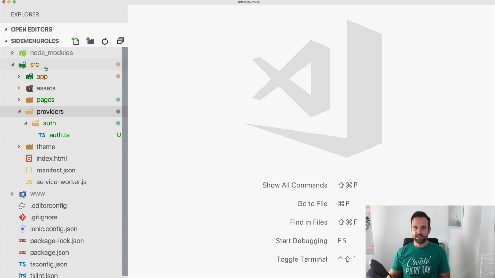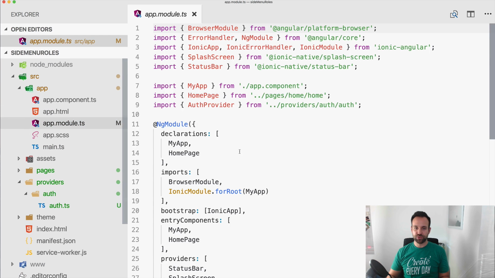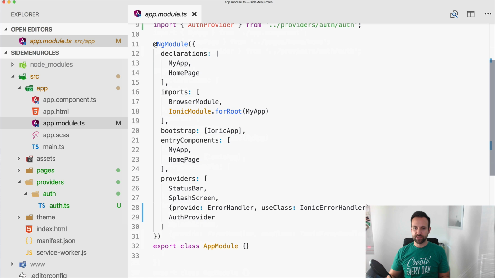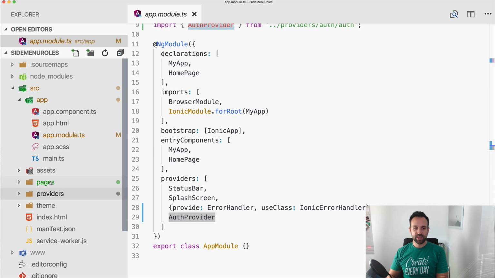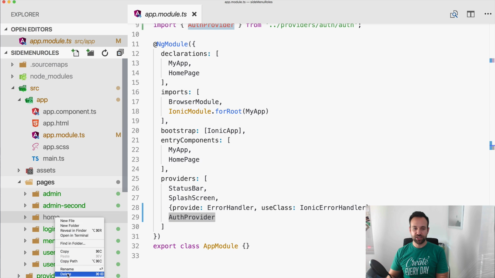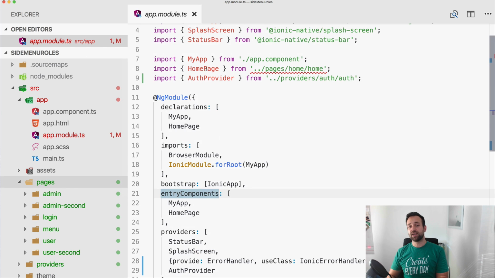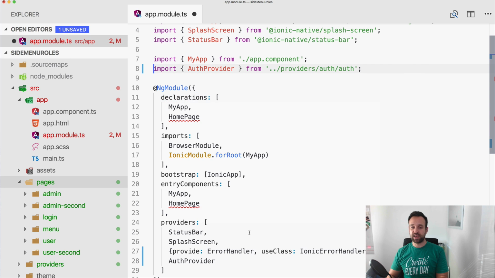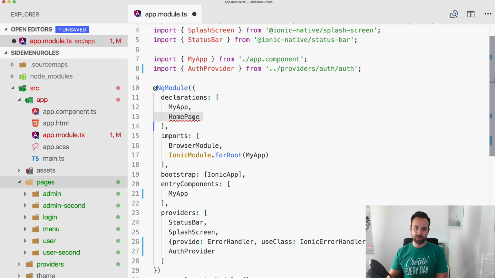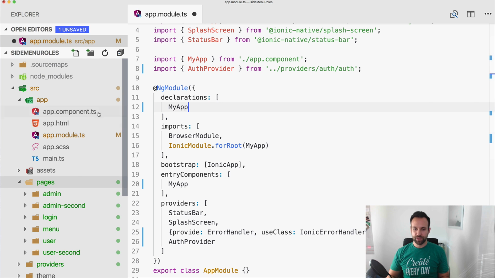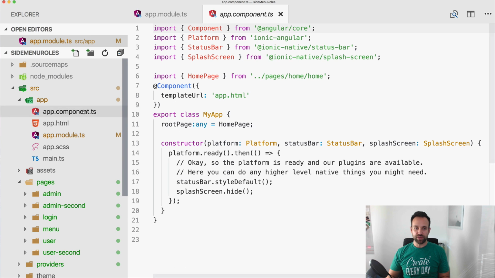Perhaps we start by making sure our app module is set up correctly. So the auth provider needs to be here, it should be there if you create the file with the Ionic CLI. Then you can also remove the homepage. Normally the homepage is created without a module file, so we can't use lazy loading. Just remove it. We don't need it. Okay, that's everything for the app module.